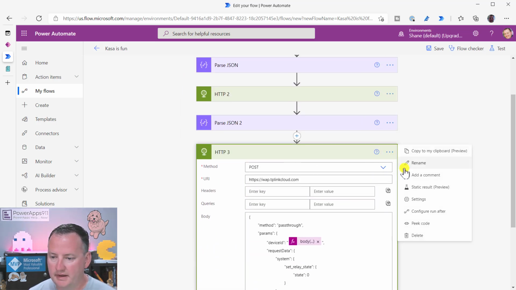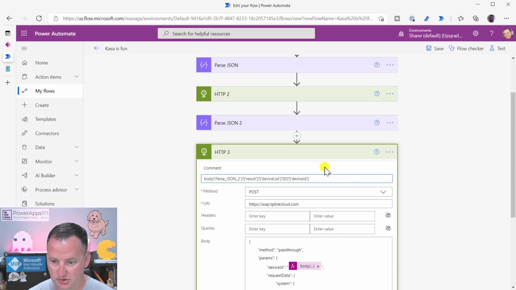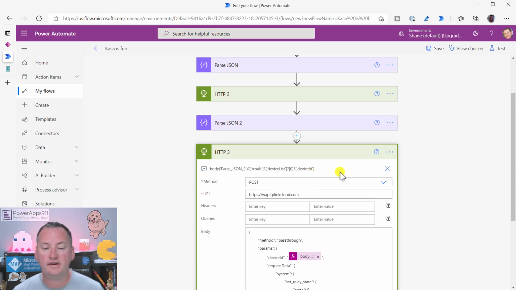I'm just going to add a comment so that way I can see it in the future and you can see it. But so that's what it is. So the body parse, I wanted the result. From the result, I wanted the device list. The device list had multiple. That was the table inside the record.